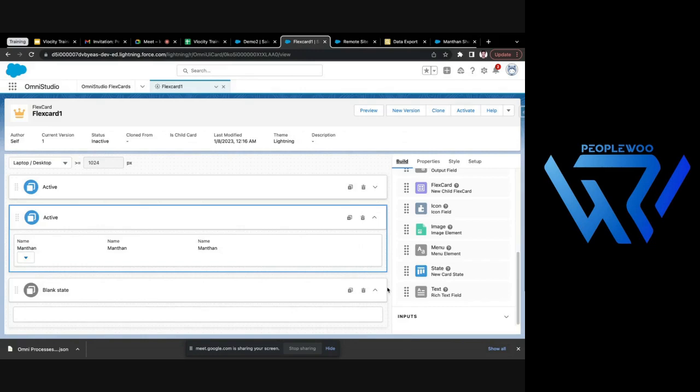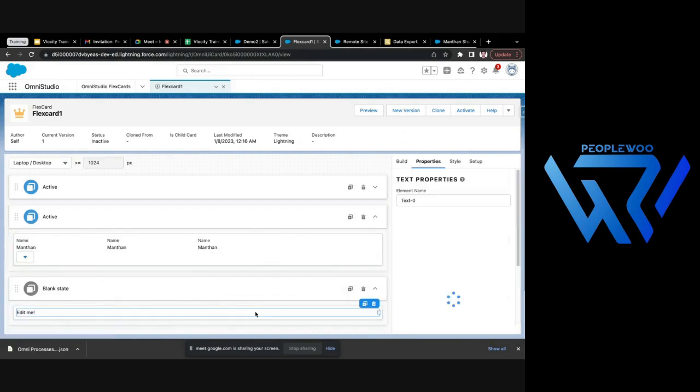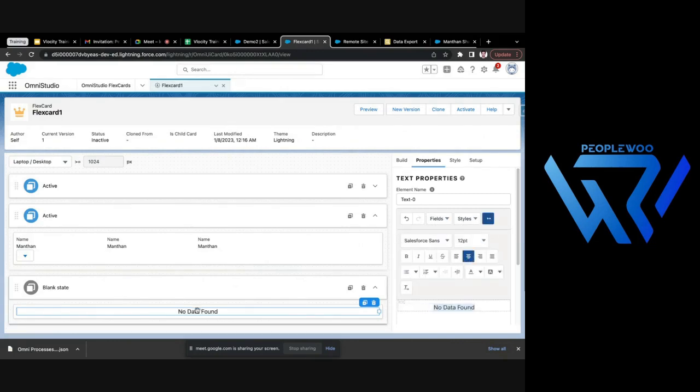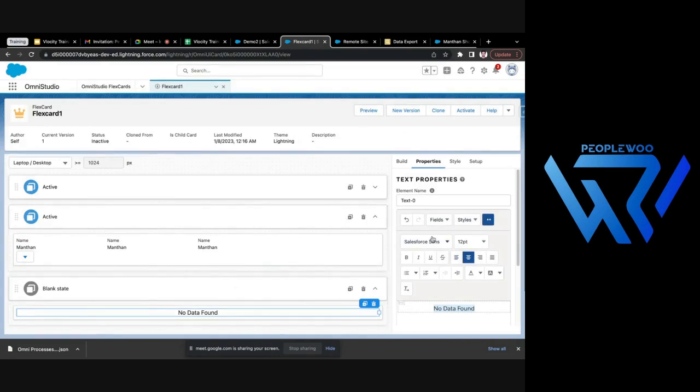Next thing is text. For example, I want to show no data found. I can just write here "no data found", and it will be visible here. We can give styling to this as well. There are various stylings that we can do. This is a whole rich text editor, so we can change the format.